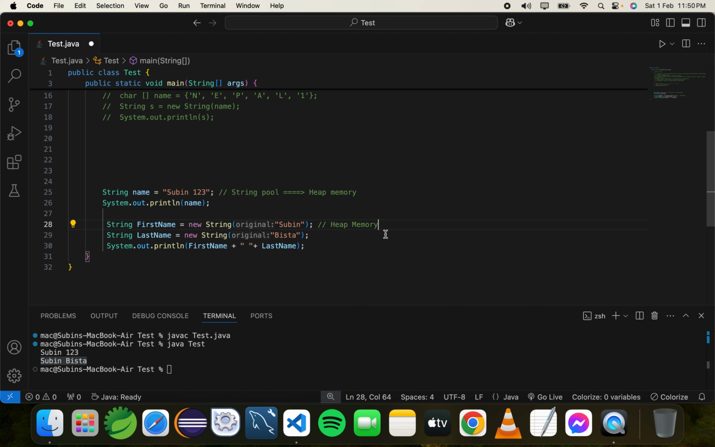Okay, so every heap memory has addresses. So the value with this variable first name should be stored into, let's say, address 1 of this heap memory, while this one gets stored in heap memory address 2. So this one gets stored in a different address, this one gets stored in a different address of this heap memory, while this one gets stored into the string pool, which is inside heap memory.